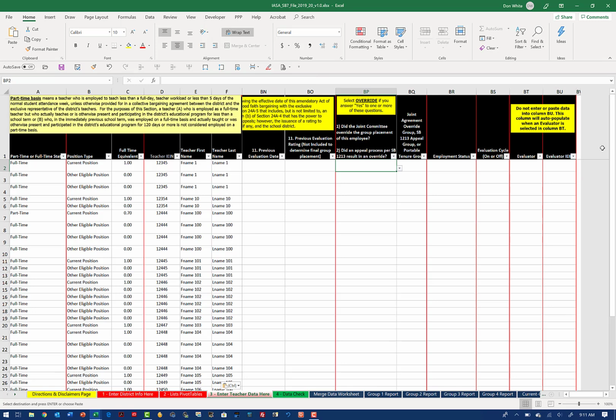One thing I will highlight, notice that column BP now says, did the Joint Committee override the group placement of this employee, or did an appeal process per Senate Bill 1213 result in an override? One of the updates for the year that I'm displaying on the screen happens to be Senate Bill 1213. And the new law allows for an override through an appeal process. So we're just going to make sure that we copy and paste the data from the previous year for did the Joint Committee override the group placement of this employee.